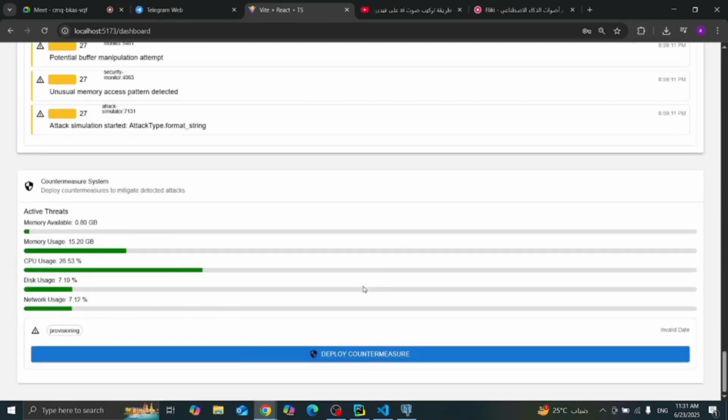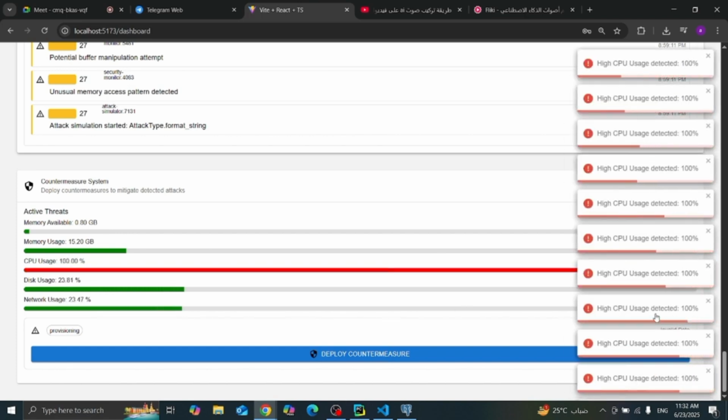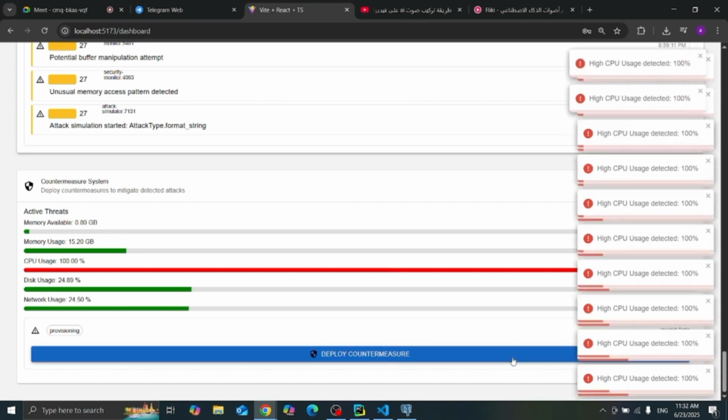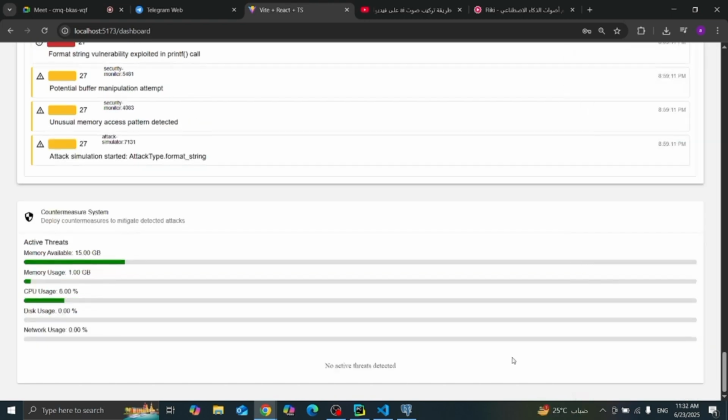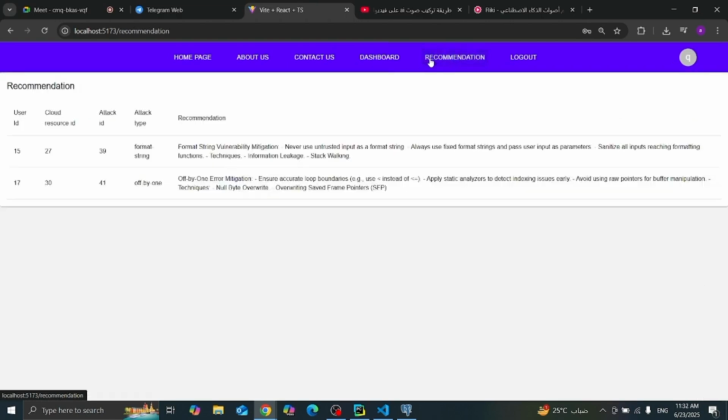Here we notice that the RAM and CPU usage started to increase due to the attack, and it will continue to rise as long as the attack is not stopped. When the resources become full, alerts will notify the user that one of them has reached its limit. By clicking on Deploy Countermeasures, the attack is stopped, everything returns to normal, and the resource status changes from under attack to secure.